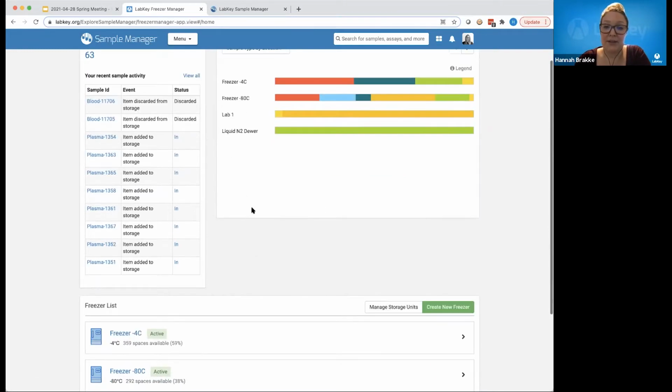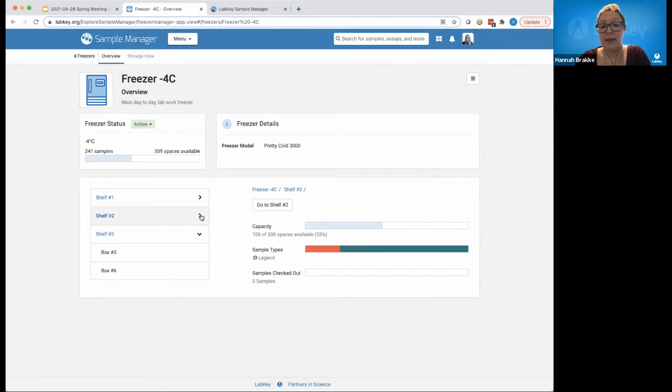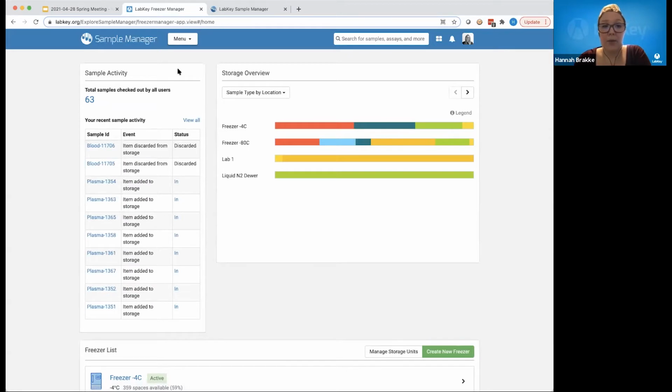Each of these freezers can actually have its own hierarchy. So if we take a look at my -4, we can see we've got 3 shelves, and we've got some number of boxes underneath it. At every place, we're also given what capacity these freezers have. Based on the configuration that we have set up and customized, we have the space available, what types of samples are in this shelf in particular, and if there are any samples checked out. And then I'm also able to look at the sample activity, so what are the most recent things that I've done to samples in the freezer, and maybe help me get to the freezer that I need to get to a little bit more quickly.